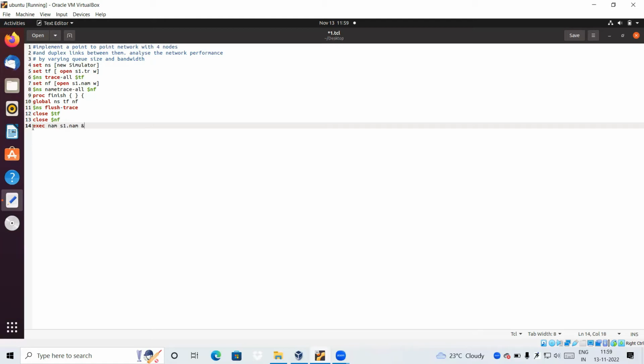So execute the NAM file. What is the NAM file name? s1.nam, and we should add it at the last. Next we will type 0. Then we'll close this flower bracket, the one that we had opened. So the finish procedure we have completed.